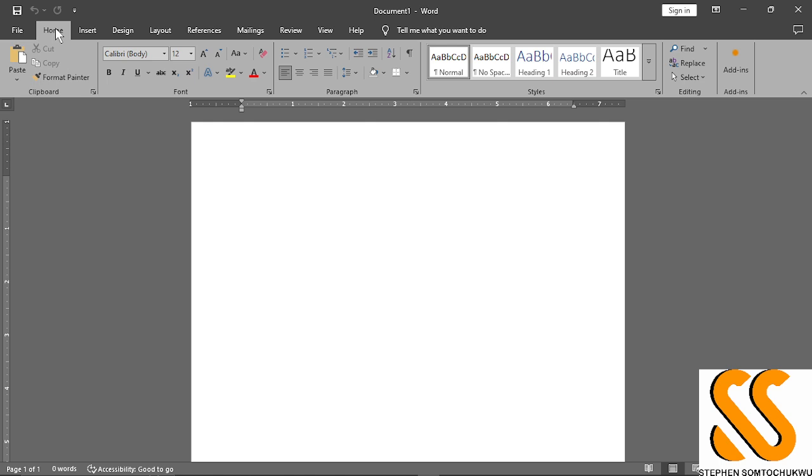This is a home tab, and when you click on home tab, it brings out some groups. Like from this area to this area is called the clipboard area. So this is a group, and each of these options here are called ribbons. So this is a clipboard group. Here is the font group. Here is a paragraph group. Here is for styling your work. Here is for editing, and here is add-ins.